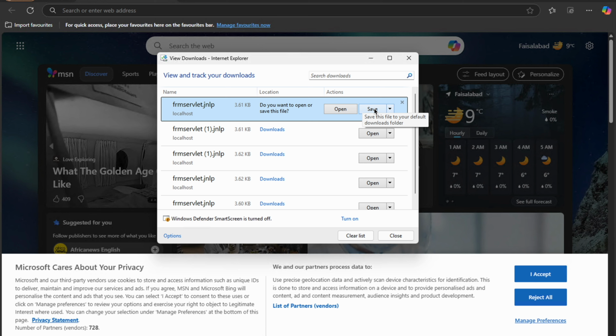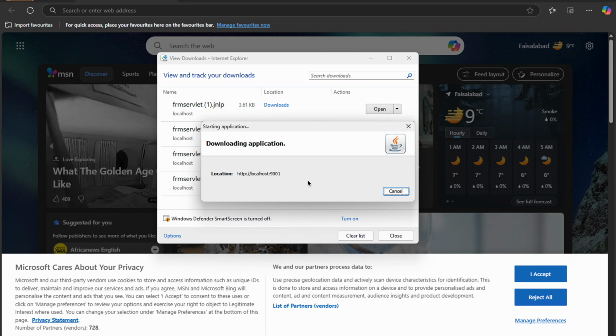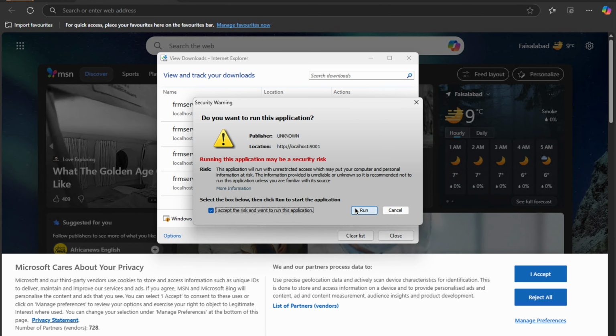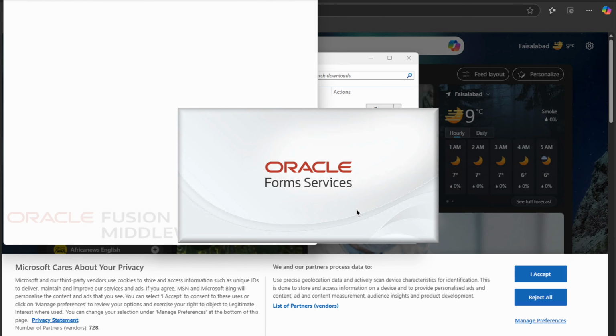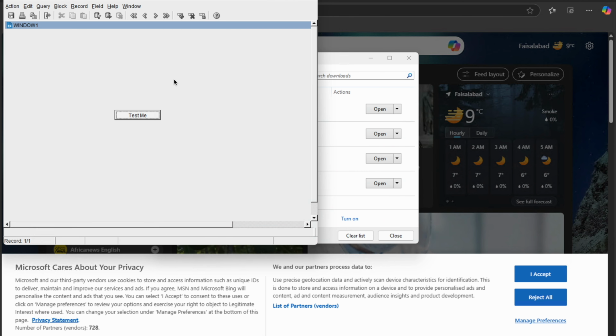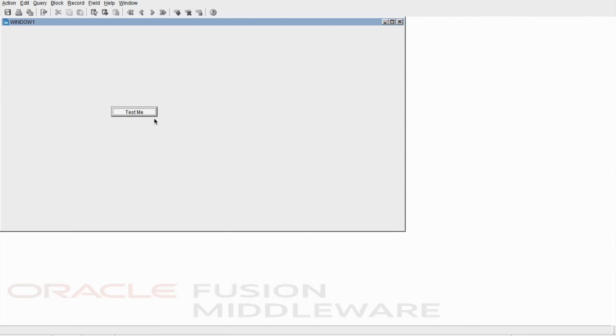If you save the file, you can deploy this file to the client computer or client PC, and if you open it, you can see it is running on Java, and we will accept this warning, and we are able to access our test form that was previously developed. So you can see it's a separate window, and it's a main complete form. So that's it for this video.